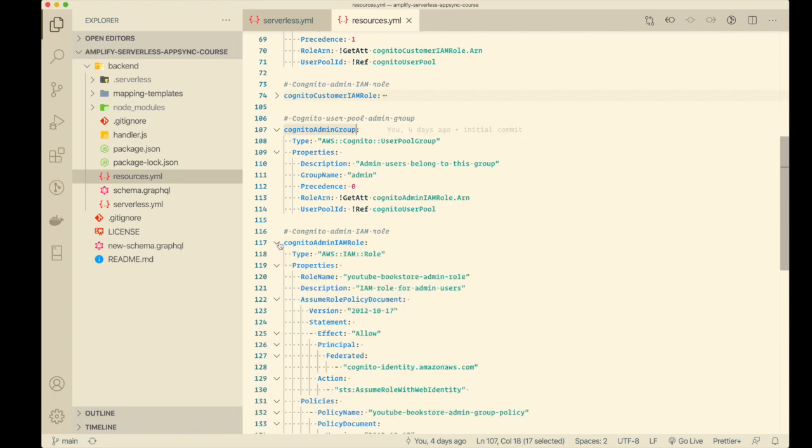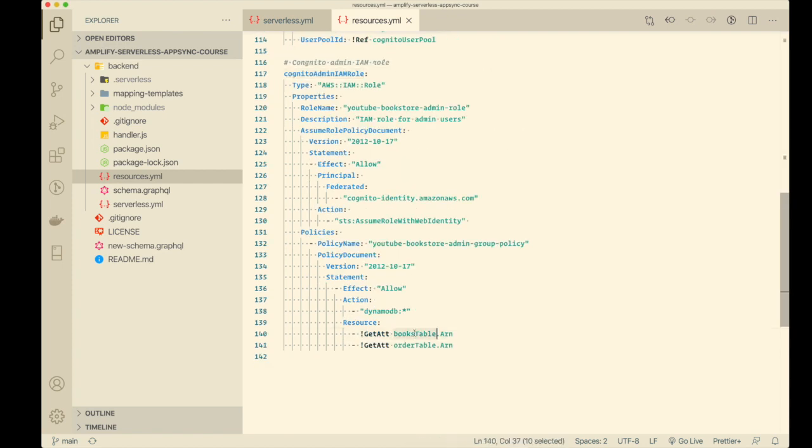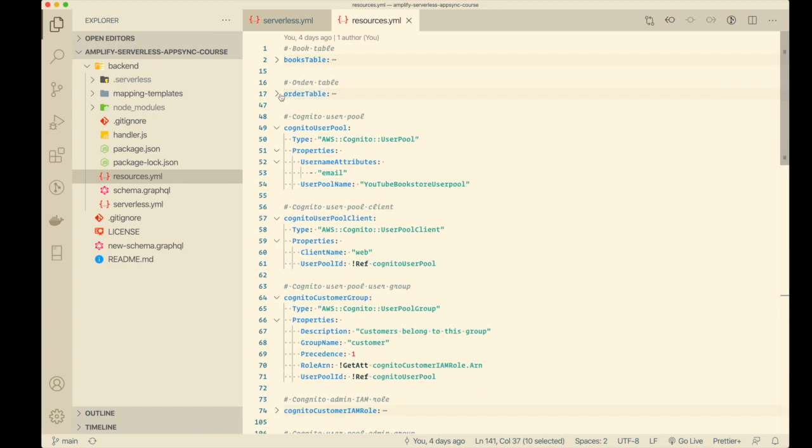And this is the admin group related IAM role. The admin users can create books and also view orders that the customers have made, and it is more permissive because they should be able to create books. So that's why we have given all the permissions for the admin users to create books and also interact with the order table. This we did in the very first video.